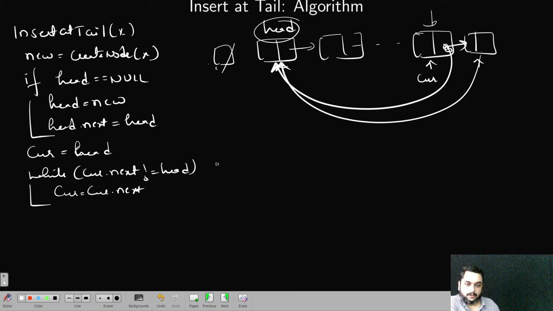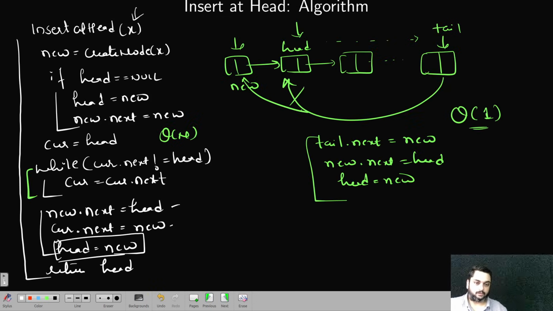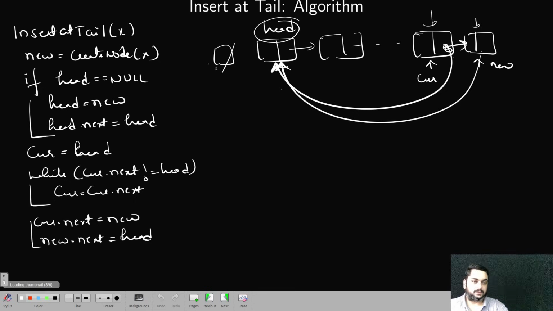Now again the same thing, insert the new node. Current dot next should get the new node. Then new dot next should point to the head, because new is the last node. So new will point to head, and then current dot next will point to new. That's it. The only thing is I'm not reassigning the head here. In the last step, new dot next equal to head and current dot next equal to new, you have done the same thing as before. But I'm not reassigning the head to new because it is treated as the last element, the tail. That is the difference.